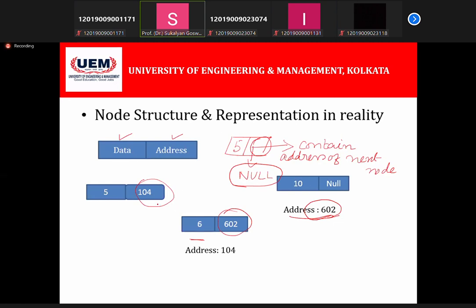See, we are every time discussing that there is a line and all, but practically that is not possible. What is possible? Logically, this node may be the first node having the data value 5, and in the address part it is having an address 104. So that means the next node resides in 104. When it reaches the 104 location, it can see that there is a data part 6 and the address part is 602.